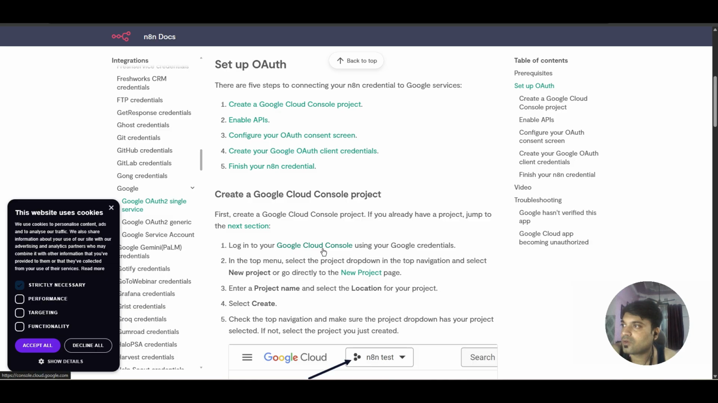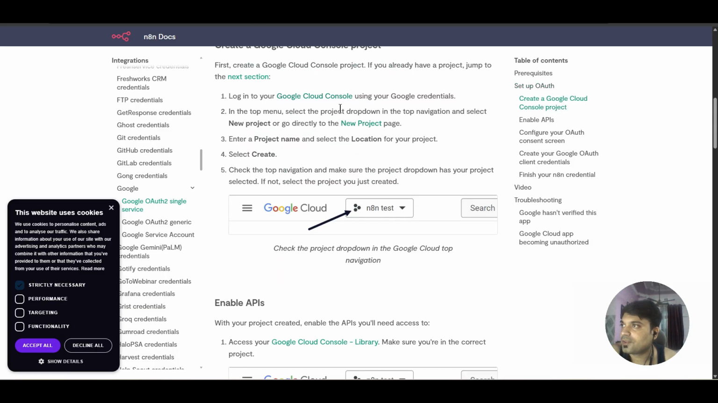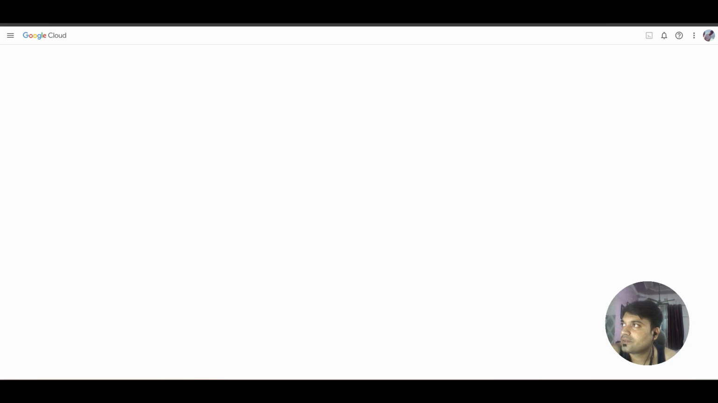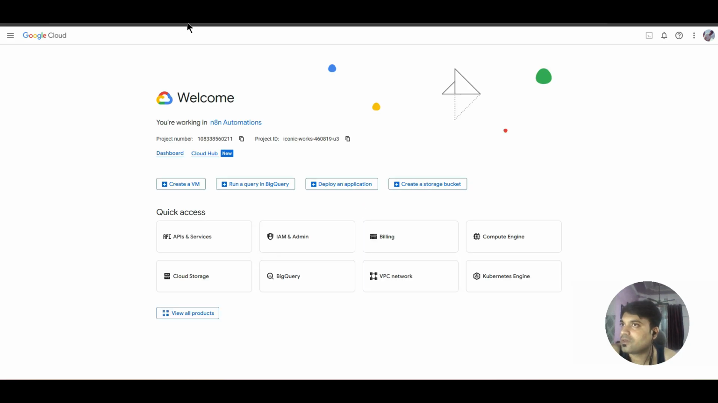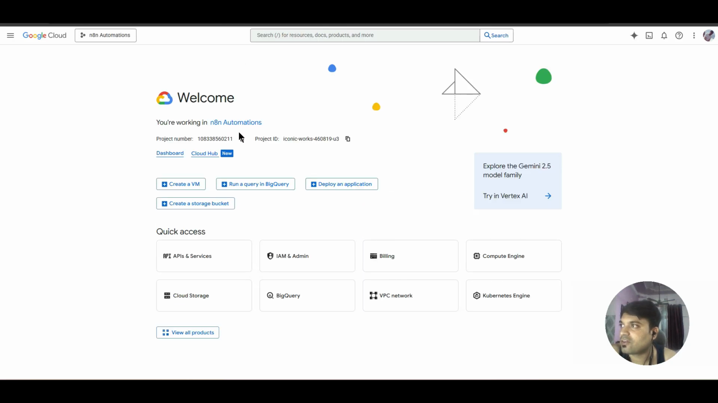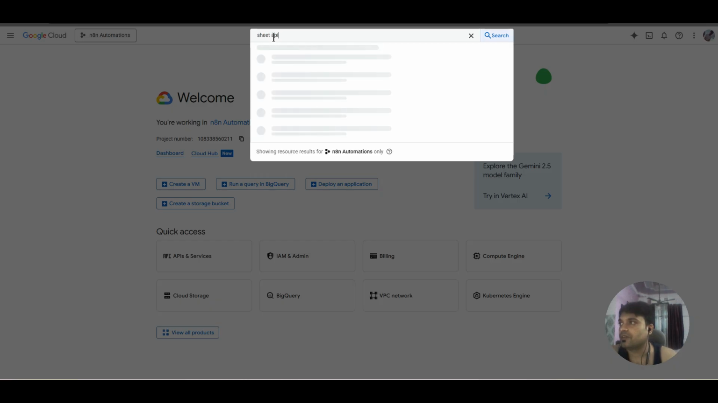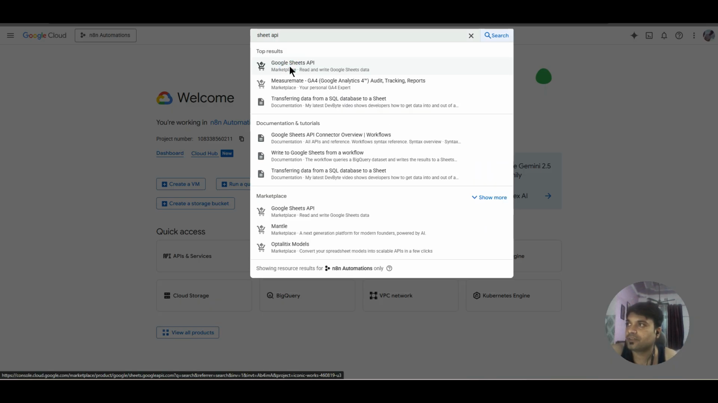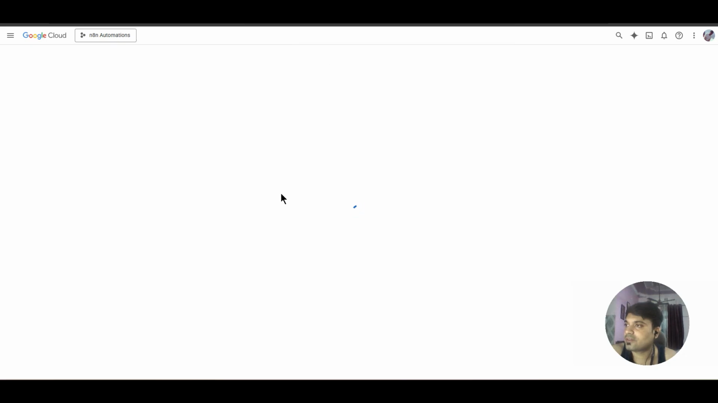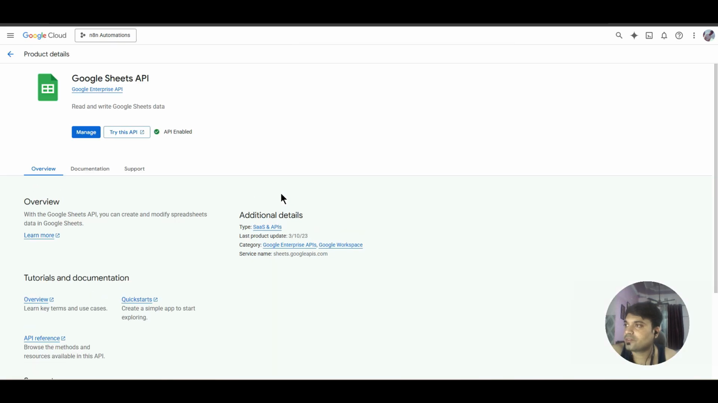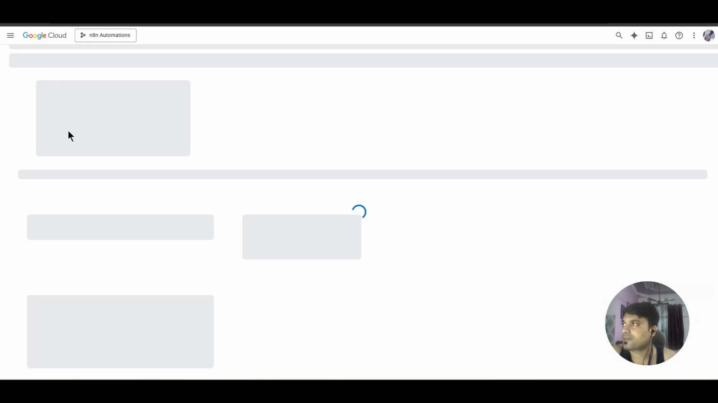You'll need to go to Google Cloud Console first, and from there you can create a new project, or you can just go with the regular project if you already have one. You can see I have one called automations. You will have to enable the API. For this, we need access to the Google Sheets API. Just type Sheet API, and you will find the first API with that name. Since it is already enabled, it's showing manage. But if it's not, then you will see the enable option. Just click on the enable button.